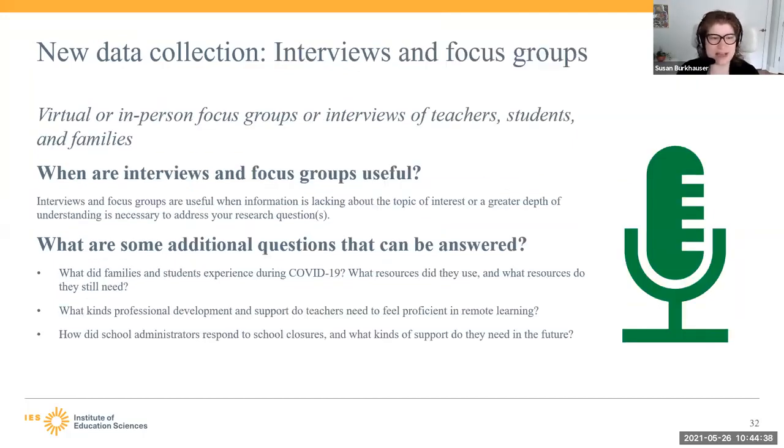And the toolkit provides guidance for conducting interviews and focus groups. So again, it includes when these methods are useful for data collection. So that is when information is lacking about the topic of interest or a greater depth of understanding is necessary to address your research question. And then again, it also includes additional questions that can be answered when conducting interviews and focus groups. So an example here is, what kinds of professional development and support do teachers need to feel proficient in remote learning?